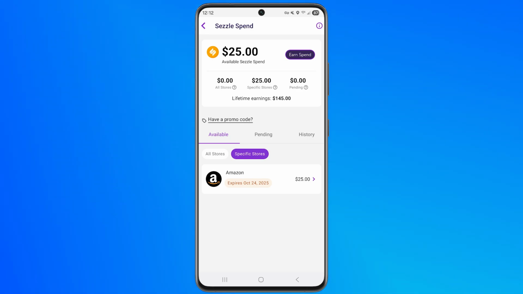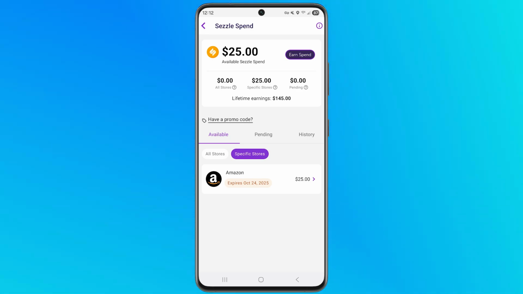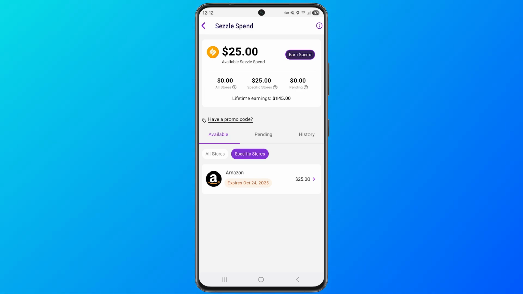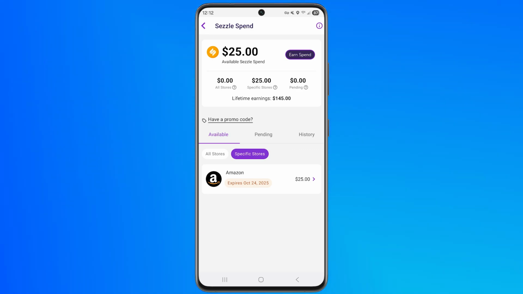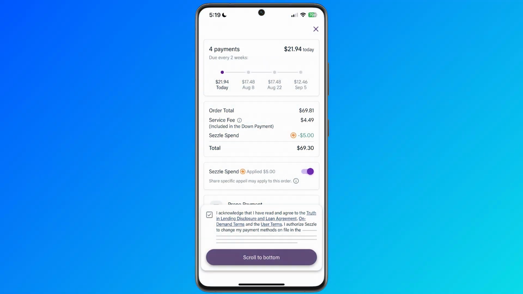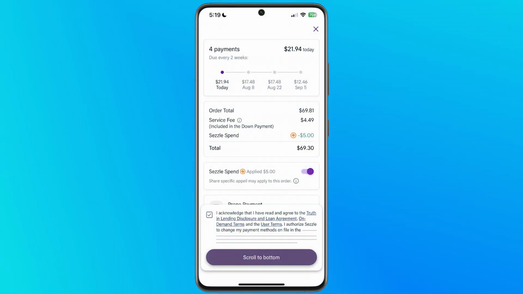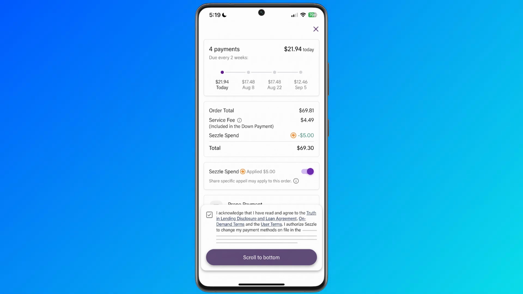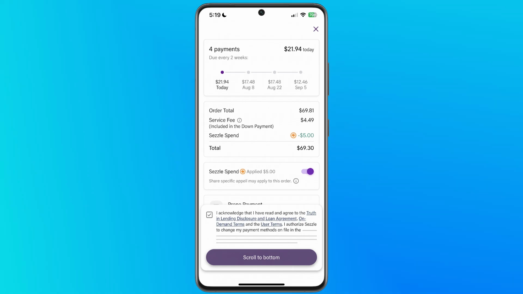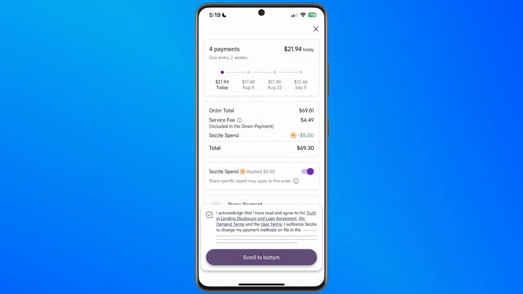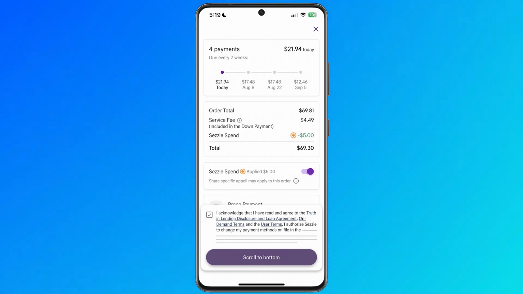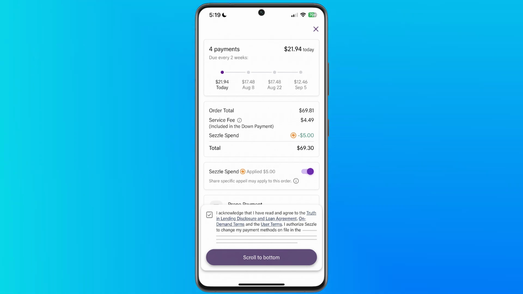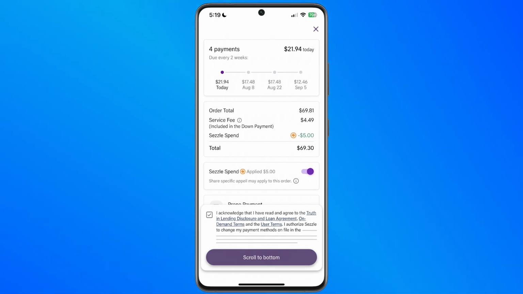Now let's go over how to use Sezzle Spend when making a purchase. If you are shopping online at a store that supports Sezzle checkout, add your items to the cart and proceed to payment. Select Sezzle as your payment method. You will be redirected to the Sezzle payment screen, where you can turn on your available Sezzle Spend before completing the order. Once enabled, the reward will be applied to your purchase.